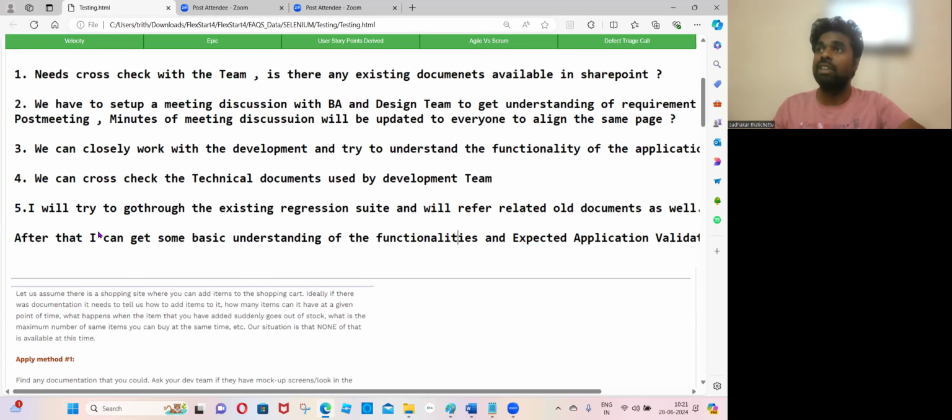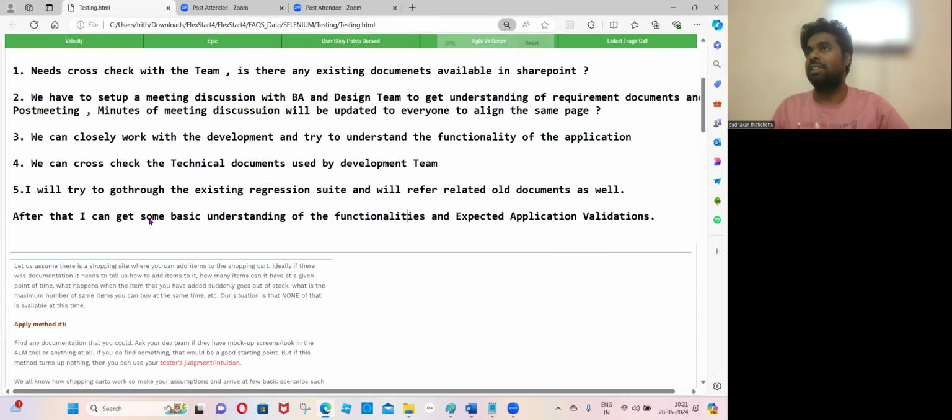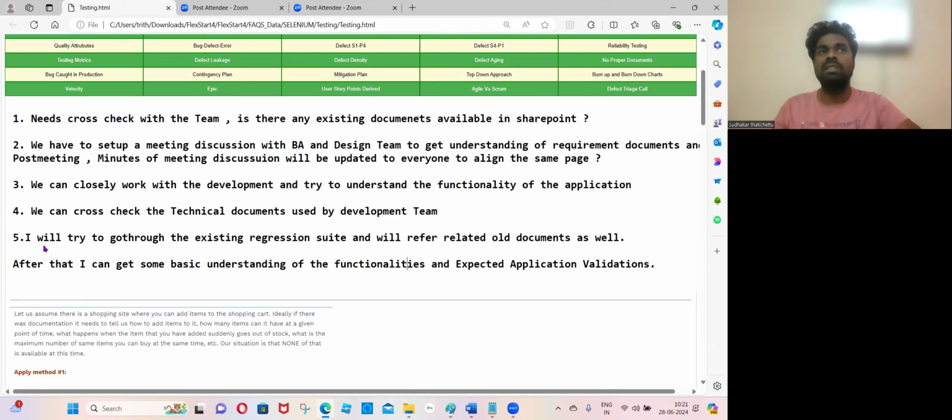So the interviewer is asking, when there is no proper documents, what is your approach? We can cross check the technical documents developed by the development team. And I will try to go through the existing regression suite and refer to related old documents as well. After that, I can get some basic understanding of the functionality and expected application validations. So at least I can do all these 5 exercises so that I can get an understanding of the application. When there is no proper documents, you need to reach out to different teams: the development team, technical documents, BA team, and regression suite, so that we can get some idea about the functionality. Okay.